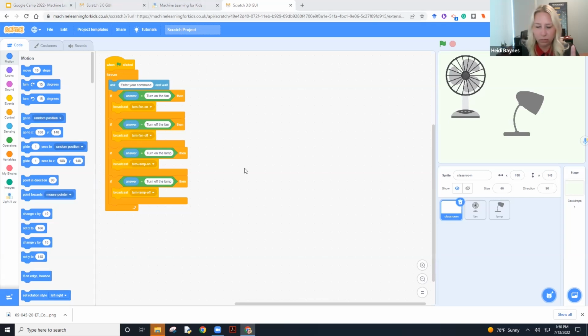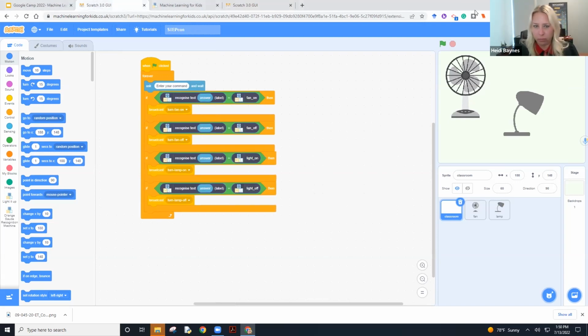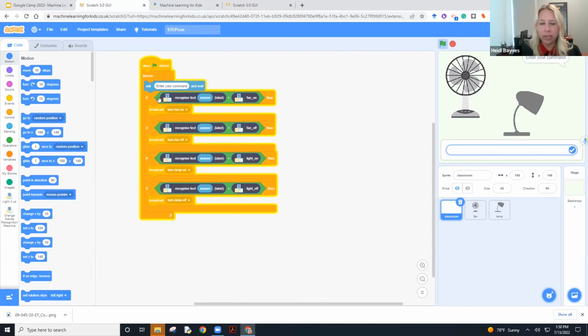Yep, good. Okay. Here's what it's going to look like when we're done. Okay. And the way this works is when I click the green flag, it's going to ask me to enter a command. So I'm going to say fan on. And when I hit return or enter, the fan turns on. I want the fan to turn off. I write fan off, right? So this is what you're all going to create right now.